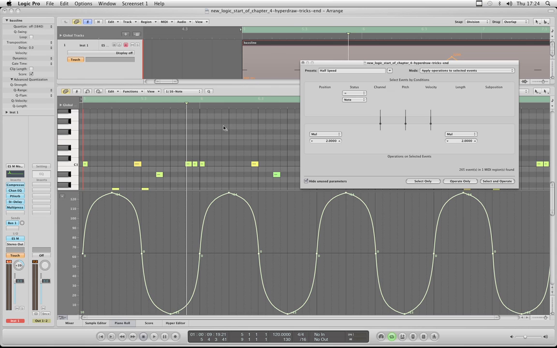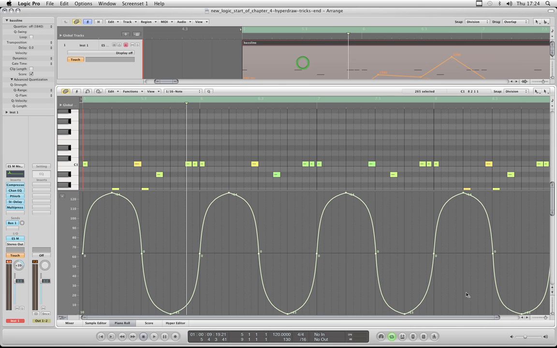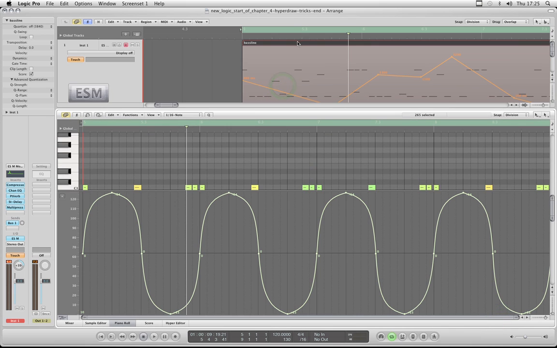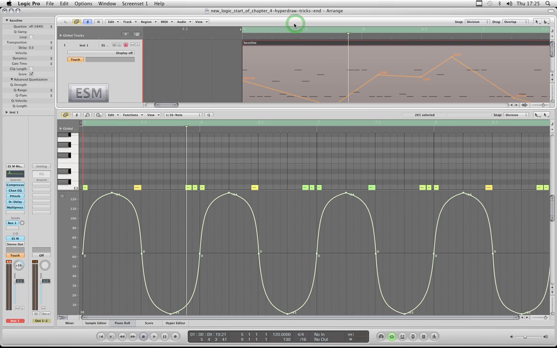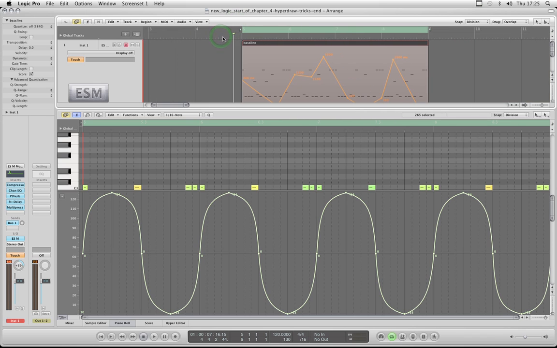Because remember, this is a four bar region, yeah? Fantastic, look at that. So now we've got this. Here's our region in the arrange area here. Come on, zoom. Hello, someone's getting some screen grab delay there. Come on, what's going on? Zoom, yeah, there we go.